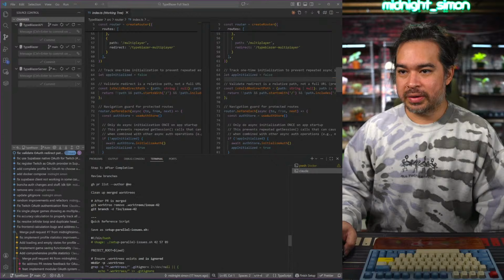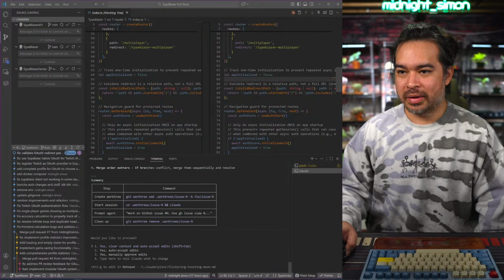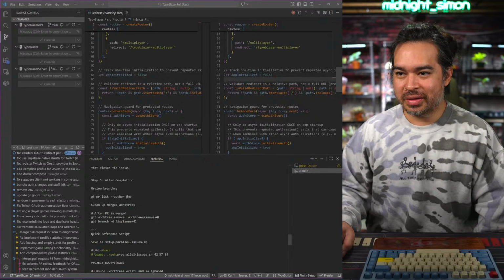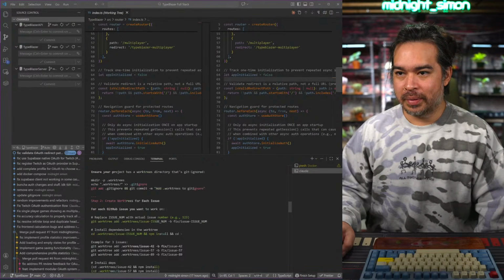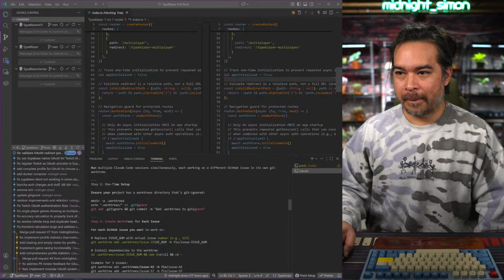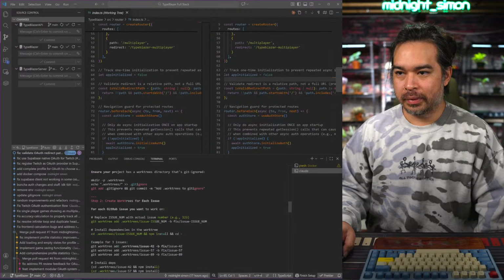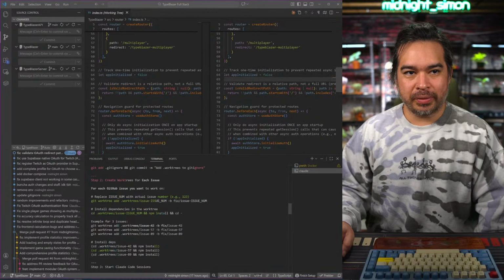Alright, so what's this? Set up parallel issues. Man, I don't know if I'm ready to do all this in my repo on stream. Create work trees. I was doing this manually before, right?